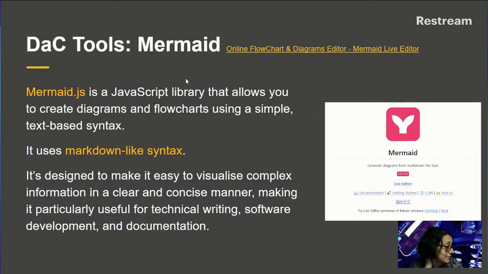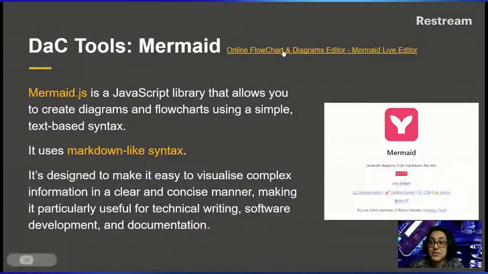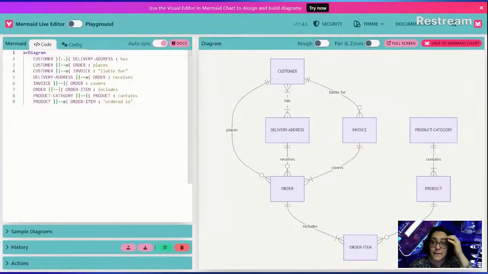So first all I want to show you is Mermaid. Mermaid is a JavaScript library that allows you to create diagrams and flowcharts using a simple text-based syntax, as I'm going to show you, a markdown-like syntax, really fairly easy to follow through. It's designed to make it easy to visualize complex information, and it has specific diagrams that it's very good at, not all the diagrams that you might think of. So let me click on that link to the visual editor and show you an example of what that might look like.